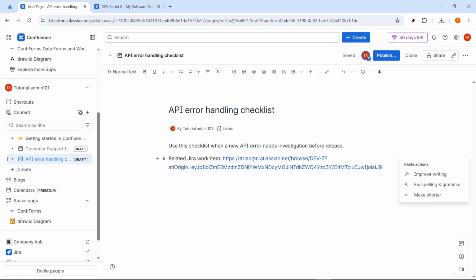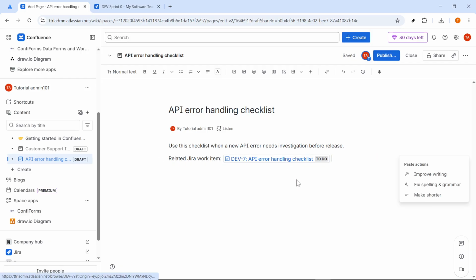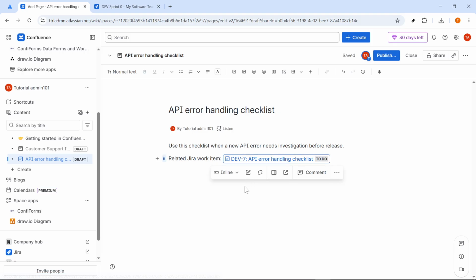Wait a moment for Confluence to turn that pasted URL into a Jira Smart Link, which will display the work item key, the summary, and the current status. Once the Smart Link appears, click on it once to select it. If display options appear, click Card so that the Jira status stays visible right there on the page.